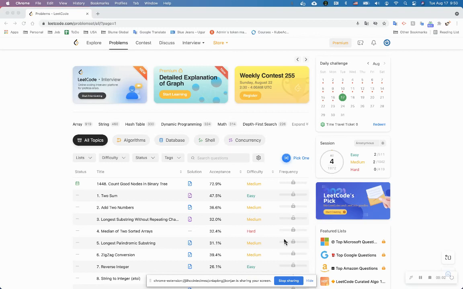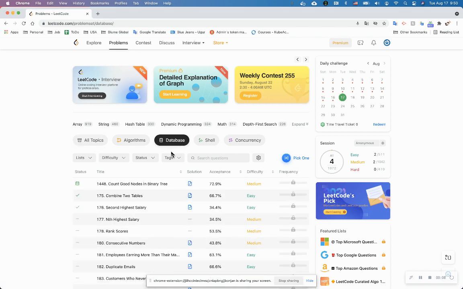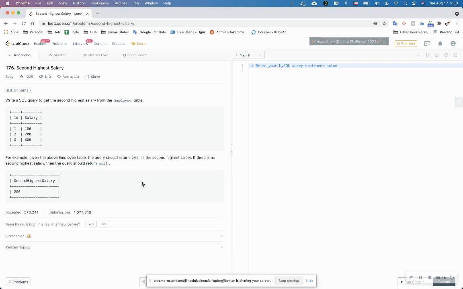Today we are going to talk about database interview questions, starting with the easiest one, which is the second highest salary. Continuing from the first lesson, where we dealt with joining tables, the second one is about picking up the second, third, fourth, fifth, or whatever highest value. What is the question here?